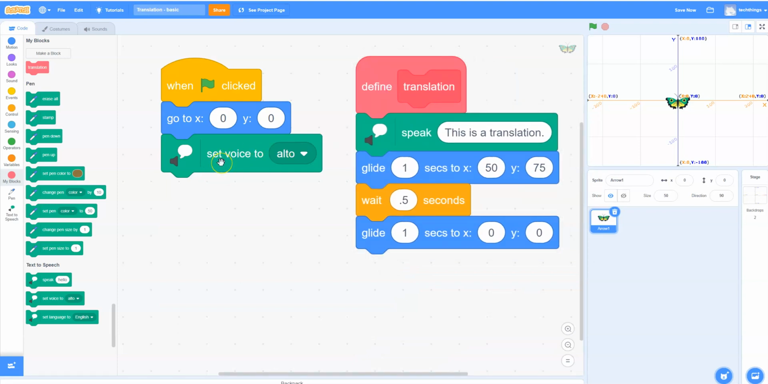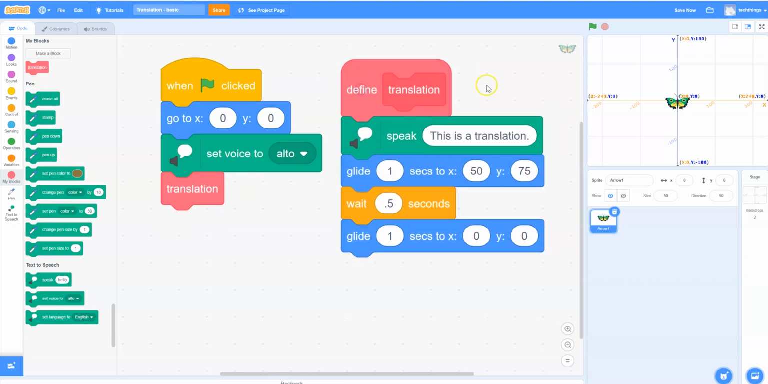I've left the set voice to alto because then the voice will stay the same throughout the whole program. Next, we need to get the new block that's called Translation on the left here, which is under My Blocks, and snap it beneath the set voice to alto. So now it will do what we did before. So I'll click the green flag.